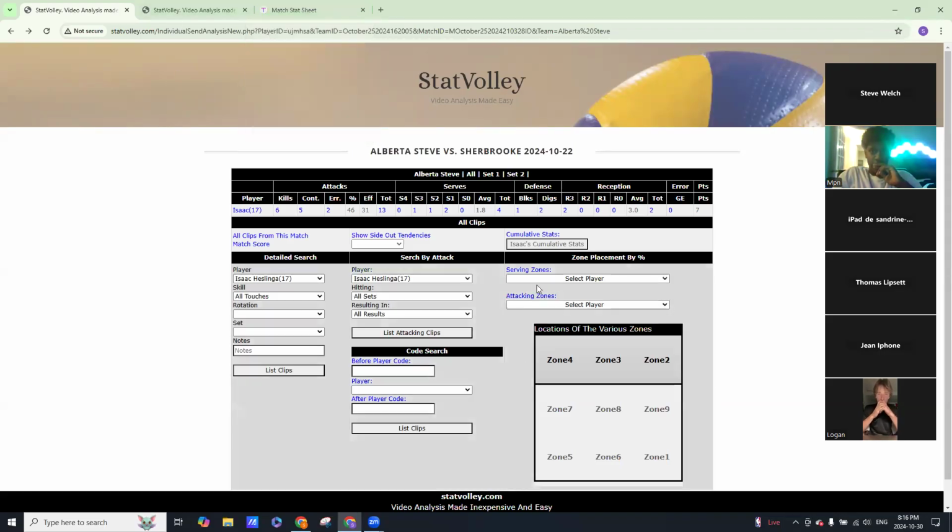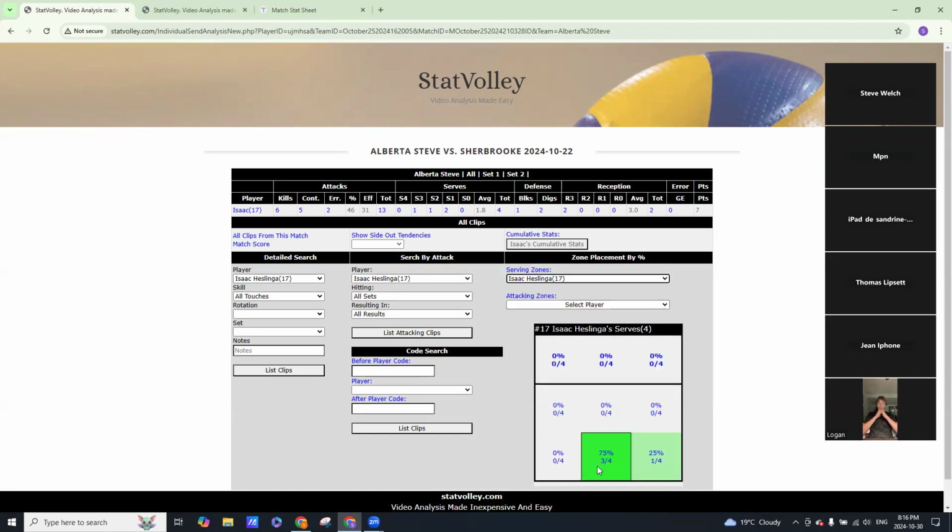Okay, the next thing that we want to look at is zone placement by percentage. StatVolley breaks the court up into 9 different zones when it comes to ball placement, whether that be serving or attacking. So in this case, if we want to look at Isaac serving, select Isaac from the list, and it will show where the majority of his balls are being served. Obviously, the darker the color, the more often the ball is being served there.